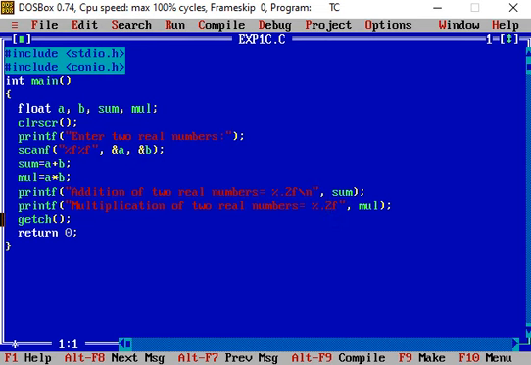So next statement is getch, that holds the output screen where we see the response or the output of the program. Then the return 0 statement tells the operating system that the program is executed properly.